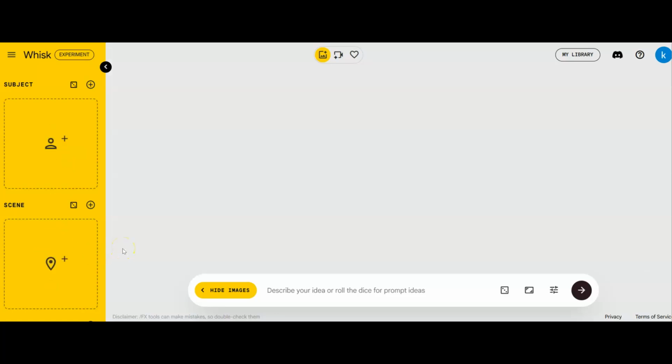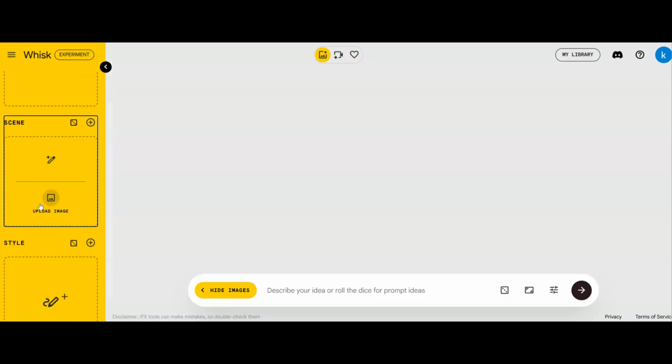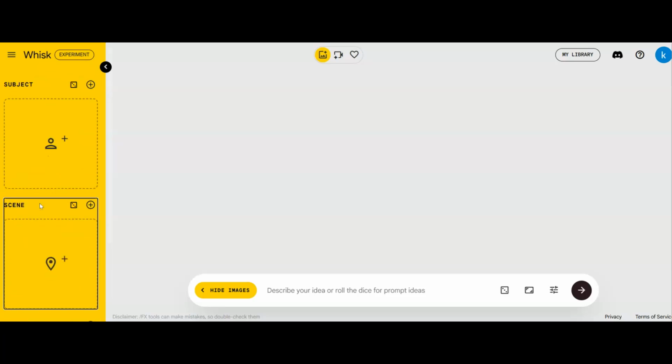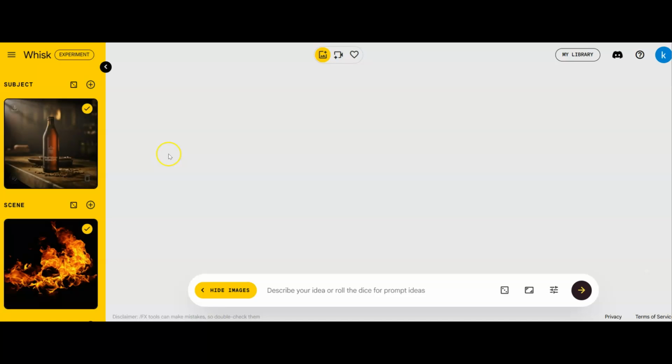So what I'm going to do is go ahead and add my subject, add my scene, and leave my style blank. And then what we're going to do is combine these two images together, the subject and the scene. So as you can see, I've added my subject, which is this bottle of beer sitting on a bar in a moody pub somewhere. And then I've got this fire in the background.